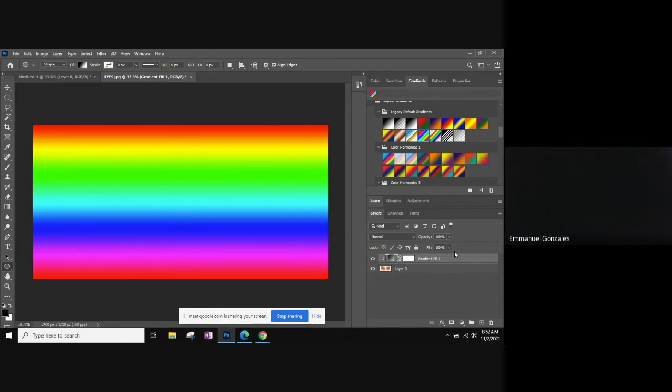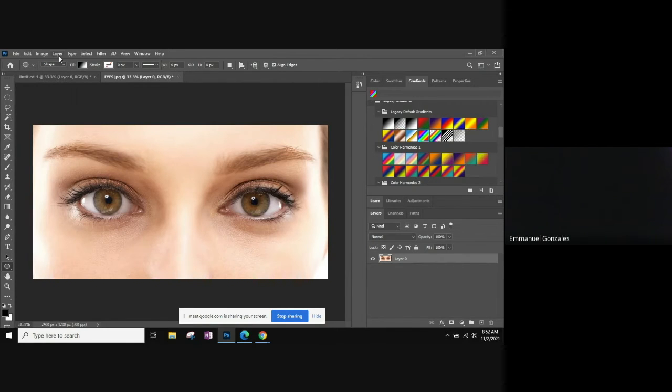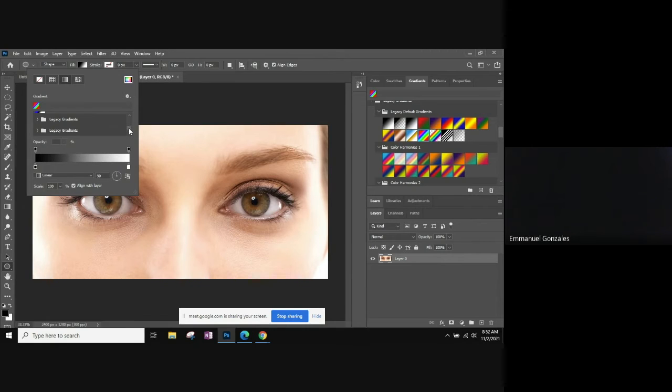Let me get rid of that, delete that. Okay, so again, we pick the shape, go to fill, and we're going to go all the way down, and it says legacy gradients, and it is under spectrums. Legacy default gradients is where it's under. Let me find it. Hold on. This one is so small. There they are. And once I go down, there it is, and it's spectrum.